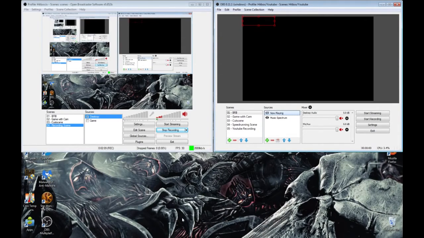Well, OBS Multiplatform is, in layman's terms, OBS 2.0. So it's the successor to the original software, OBS. More stable, it has better performance, and it's going to have a lot more functionality than the previous version does. So in the future, OBS beta may not be there, and it may just be OBS Multiplatform.